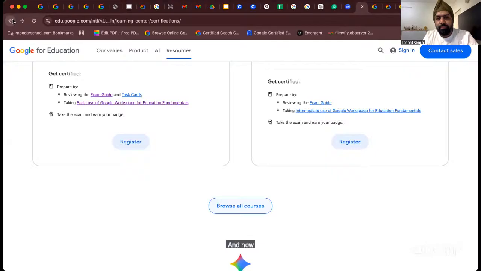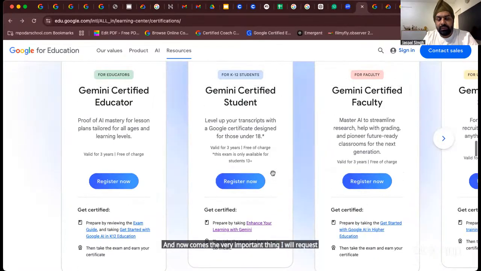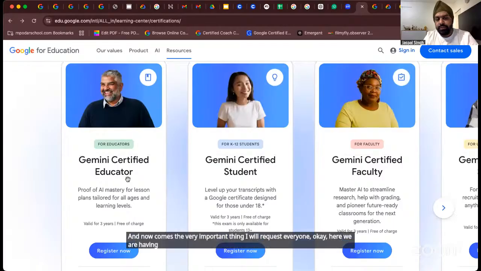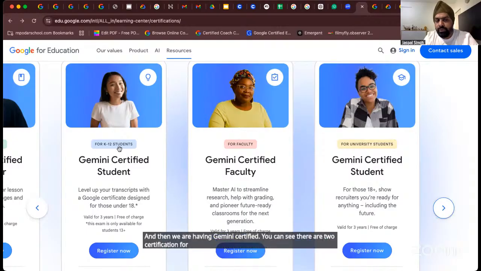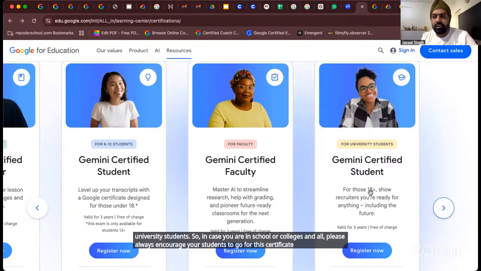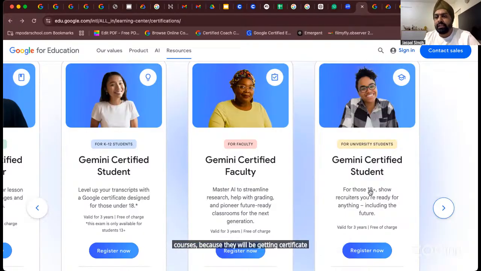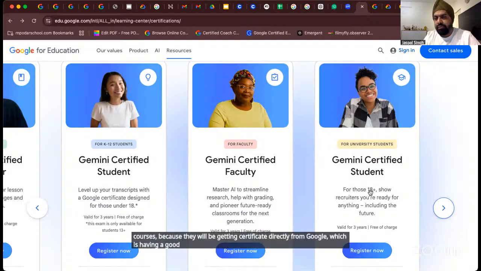And now comes the very important thing. I will request everyone. Okay, here we have Gemini Certified Educator, Gemini Certified Student, Gemini Certified Faculty, and then Gemini Certified Students. Now we can see there are two certifications for students. One is for K to 12 students, and the second one is for university students. So in case you are in school or college, please always encourage your students to go for these certificate courses because they will be getting a certificate directly from Google, which has good weightage afterwards, after their school or college, in case they are going for an internship and other things. These certificates have a good value.